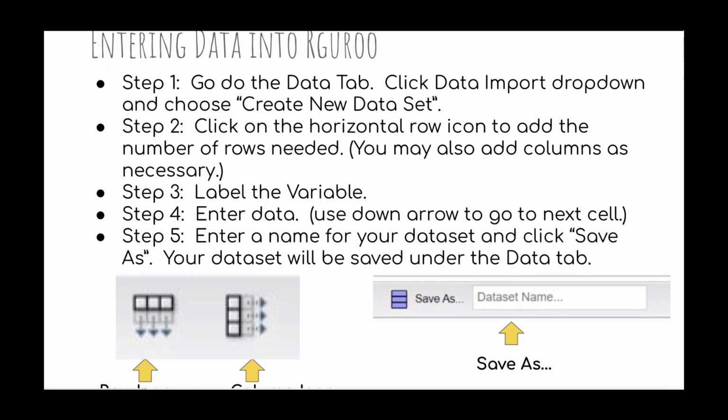Okay, the first thing you're going to do is go to the Data tab and click the data import drop down, and you're going to choose create a new data set. So no matter what tab you have, there's always that little drop down that you have to click on and choose what you want to do. So you want to choose create new data set. That's the first thing that you want to do.